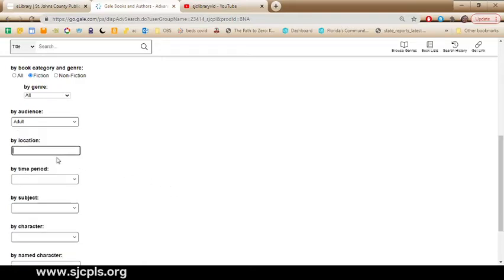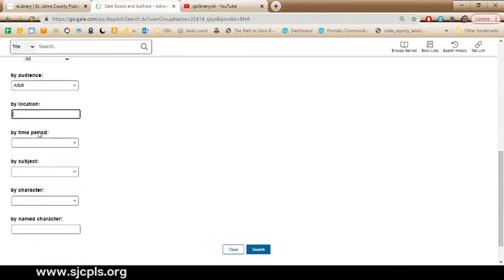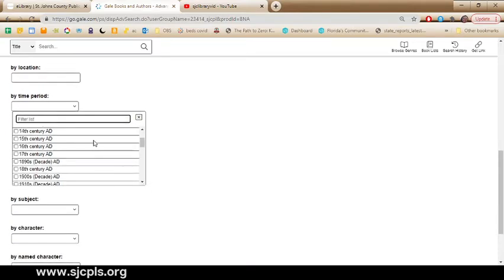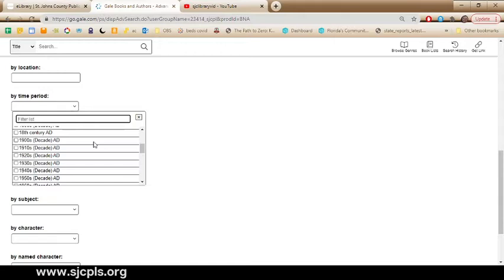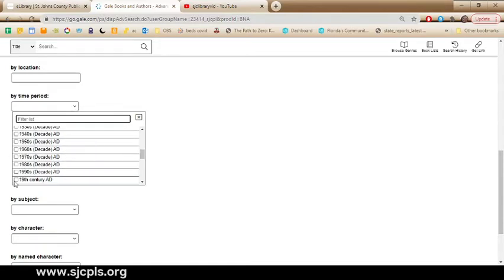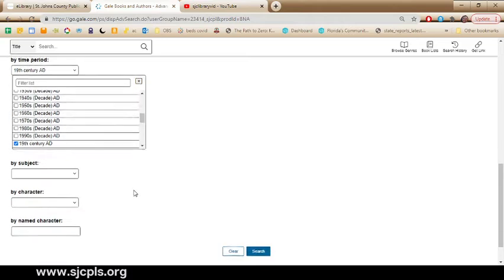Location, so if I wanted to type in Florida or Scotland or California or the North Pole, I could type in a location there and it would pull up some books set in that location. But what I'm going to stick with is time period, and I am going to say, let's see here, I think 19th century. So that will help with my kind of Victorian lady detective angle.